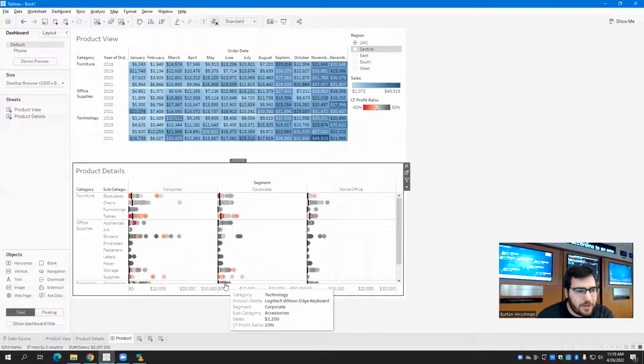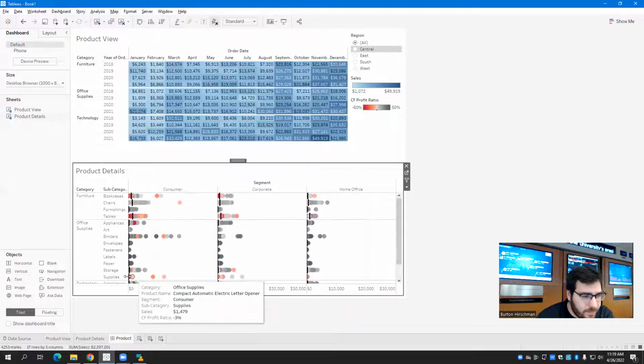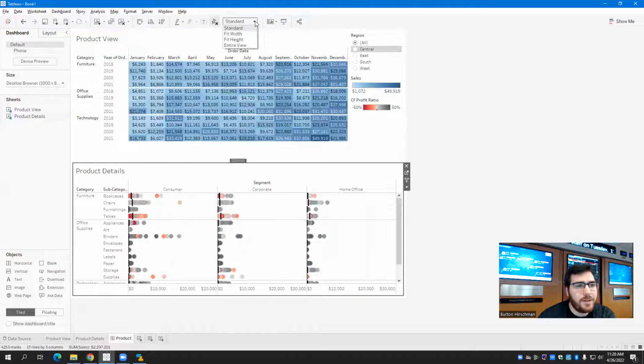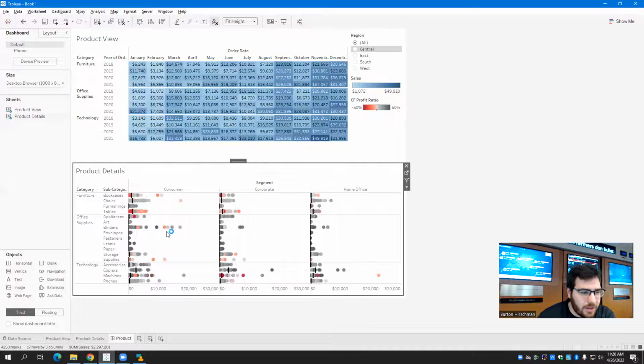A lot of information being given here. We also have the same problem on this one. As you can see, we have our furniture, our office supplies, but we can't really see technology. So we can make sure we have our product details viz highlighted and go over to the top for our fit. Let's change it to either entire view or fit height. Let's try fit height so we don't have to scroll left and right. And now we have everything, our furniture, our office supplies, and technology, all being displayed.